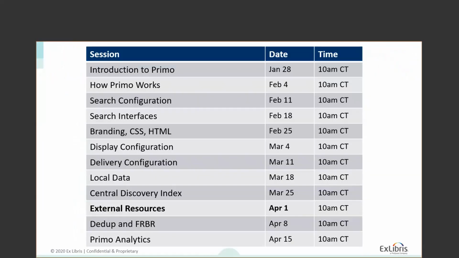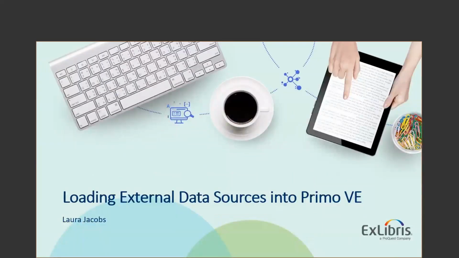So today we're at the External Resources session, first day of April, and then we have just 2 sessions left after this, the dedupe and Ferber and the Primo Analytics session, and then we'll be all set for this series. So today we're talking about loading external data sources into Primo V.